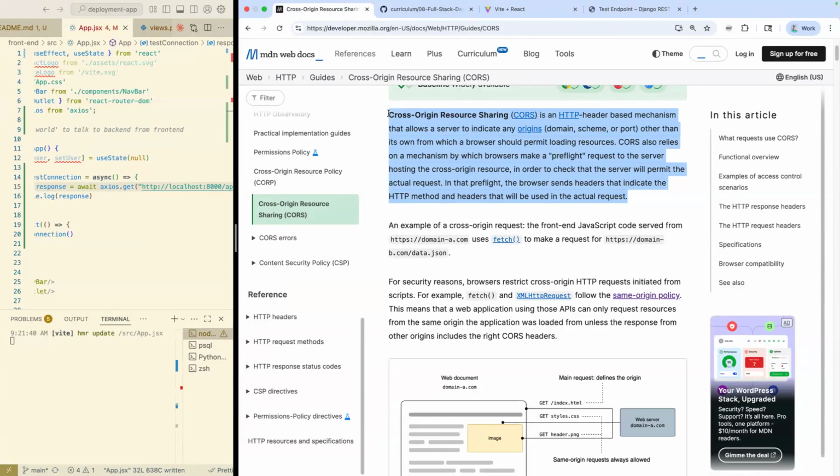Cross-origin resource sharing, CORS, is an HTTP header-based mechanism that allows a server to indicate any origins other than its own from which a browser should permit loading resources. CORS also relies on a mechanism by which browsers make a pre-flight request to the server hosting the cross-origin resource in order to check that the server will permit the actual request. In that pre-flight, the browser sends headers that indicate the HTTP method and headers that will be used in the actual request.